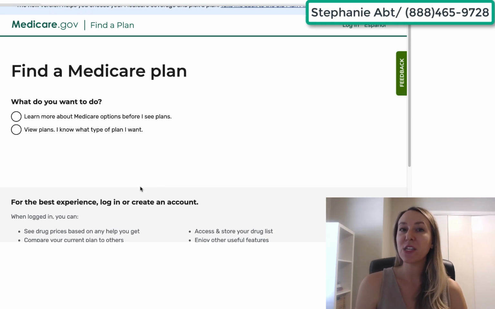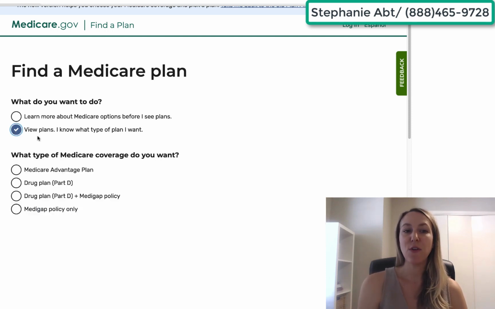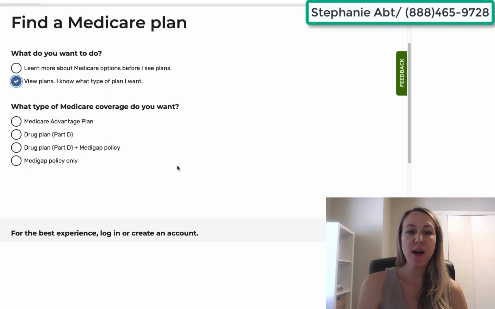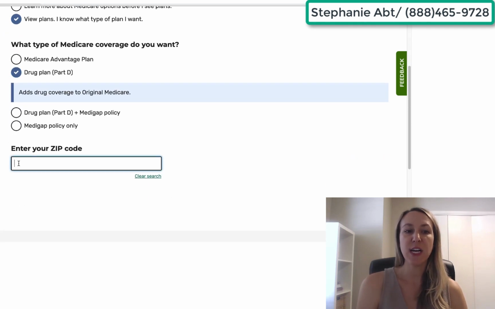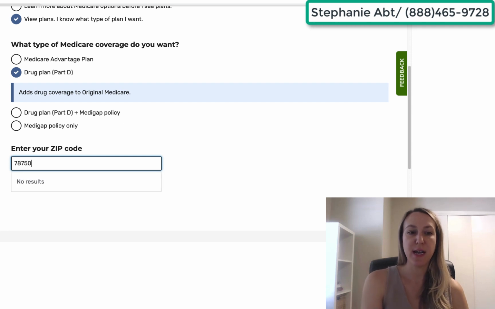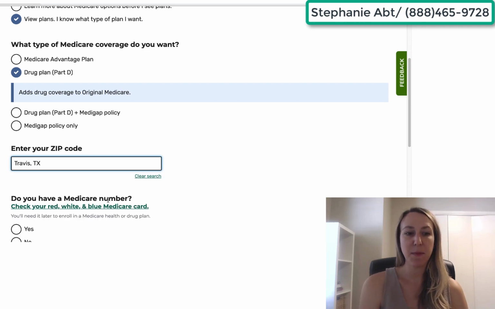So I know that I'm wanting to search for Medicare Part D prescription drug plans. So I'm going to say View Plans. I know what type of plan I want, and I want Part D drug plan. And I'm going to go ahead and enter in my zip code. I'm going to enter in a Travis County, Texas zip code.